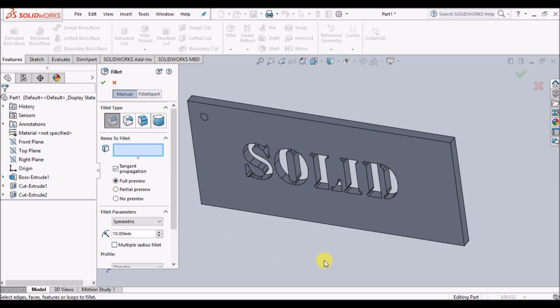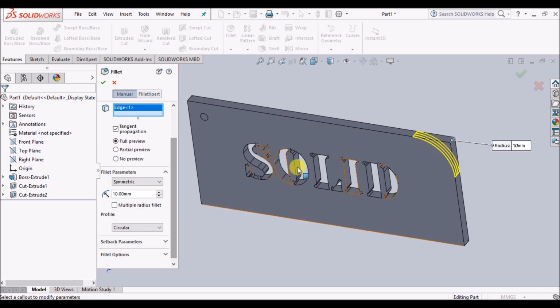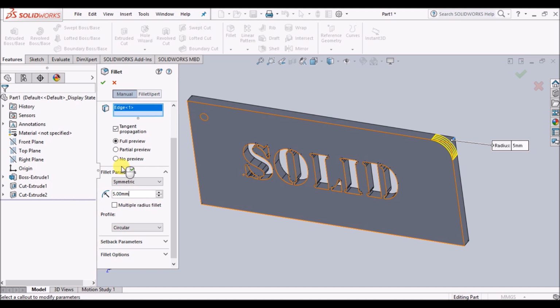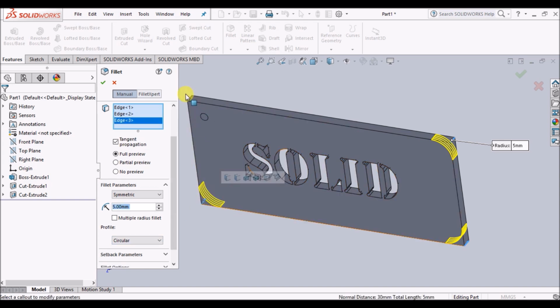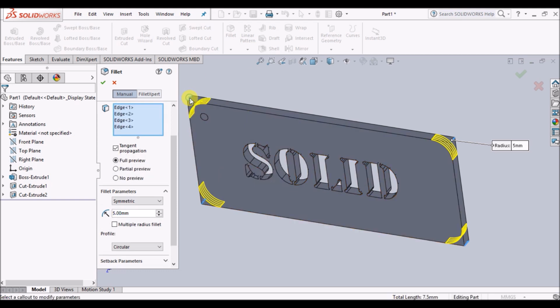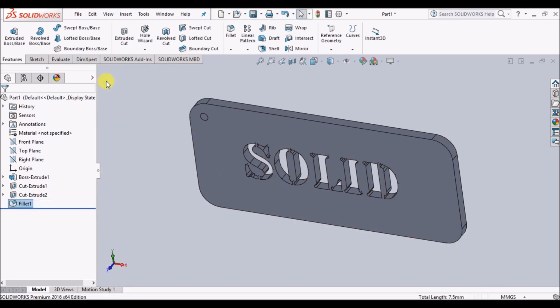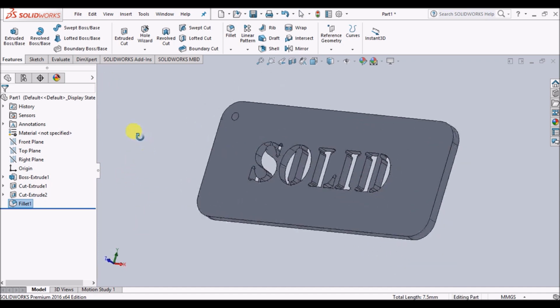Yes, so that is done, and we need to add fillets. What we'll do is we'll just add 4 fillets on 4 edges. One is here and one is here, right? So first select this, and by default it is somewhat like 10 mm. We'll make it 5. Yes, and then in a similar way we'll also select the other 3. Done. So now this looks a bit proper.